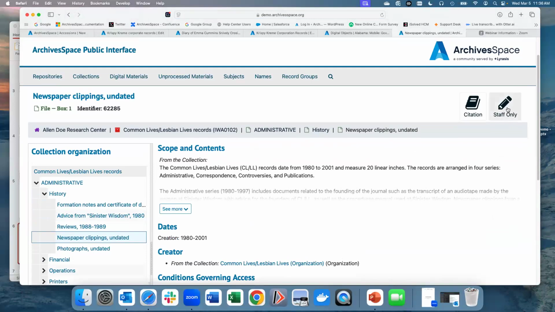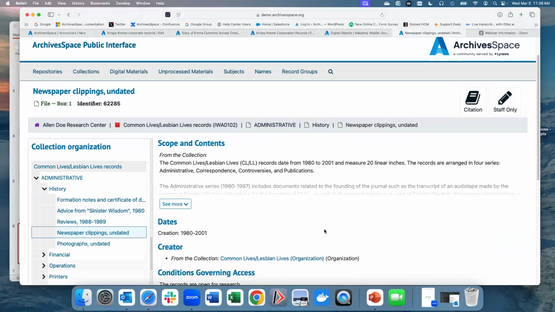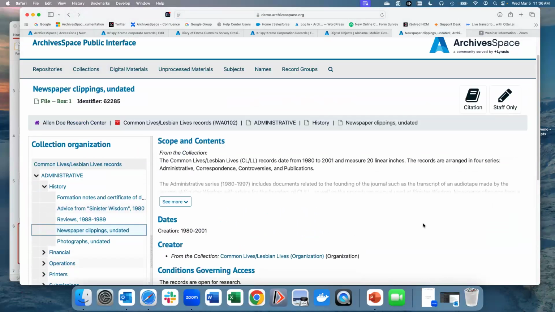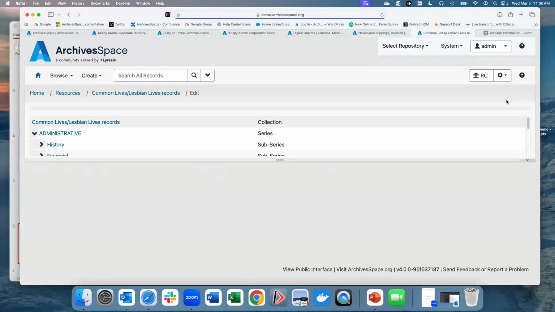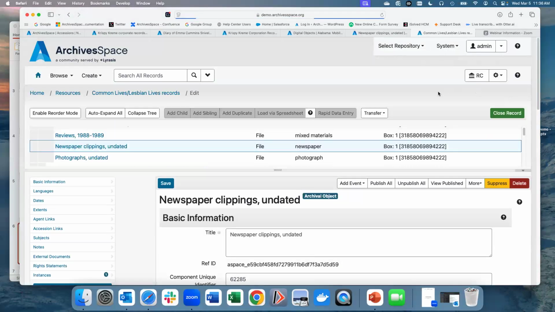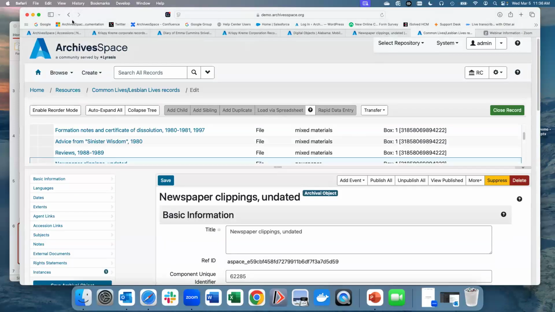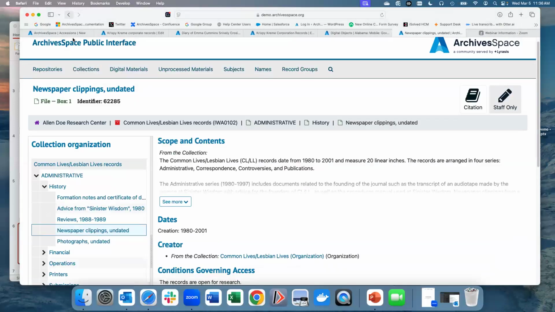You'll notice there's this staff only button. That's only available if you are a staff member logged into the staff user interface, but it's very handy if I'm a staff user and I'm like, oh my goodness, there's a typo here. I need to go correct that. You can hit staff only and be taken to the staff user interface directly to this record in edit mode, so you can make the changes you'd like. Let me go back.